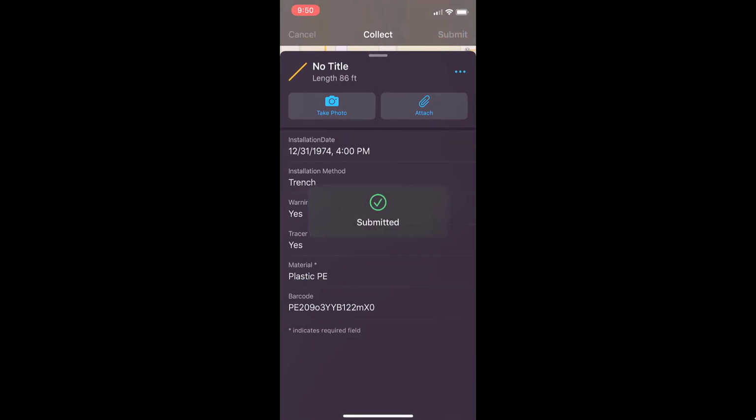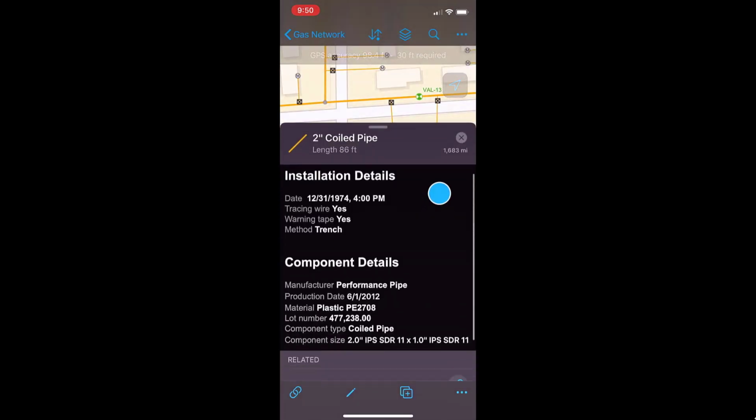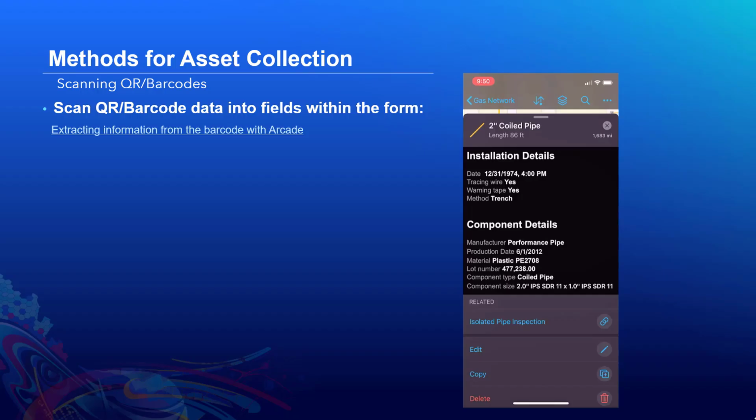Now once submit is completed, there's also an Arcade expression in this particular map that extracts certain information from that barcode. Information such as manufacturer, production date, material, etc. That information is no longer unknown. Now that is one step further. It's not required for scanning barcodes. I do have a link to a blog article that explains and provides the exact Arcade expression that I used here. If you're interested in going further than simply just capturing the barcode value, if you want to extract certain information from it, this blog will explain how that process works.